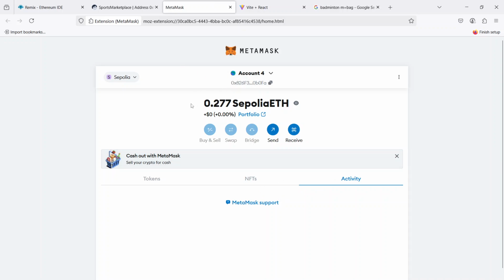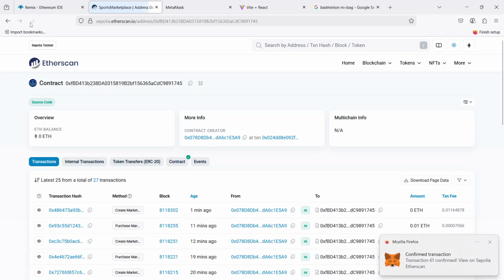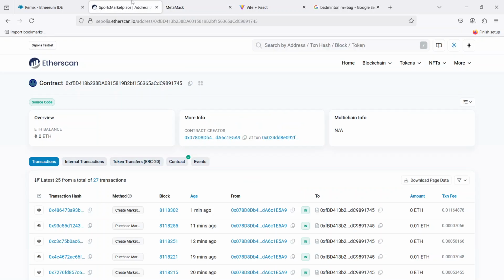after the transaction has been completed, you can see the increase in this MetaMask wallet. Keep an eye on it. It is 0.277. Before that, let's refresh this contract. Yes, the transaction has been confirmed, and you can see it has 0.287 ETH. There is an increase of 0.01 ETH in this wallet, which proves that all the ETH transferred from one account is received by this one.